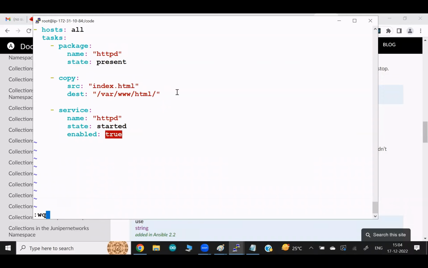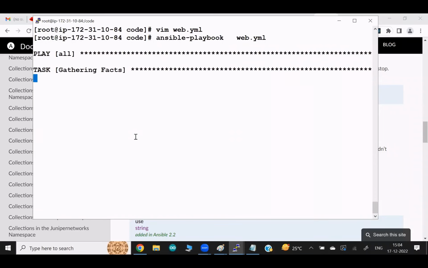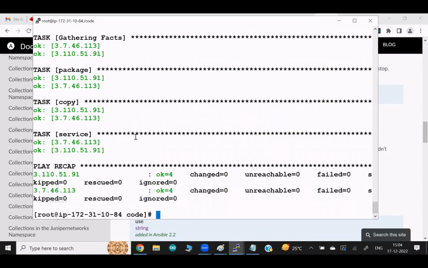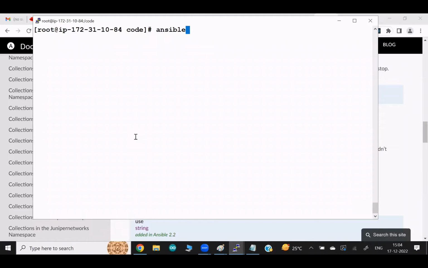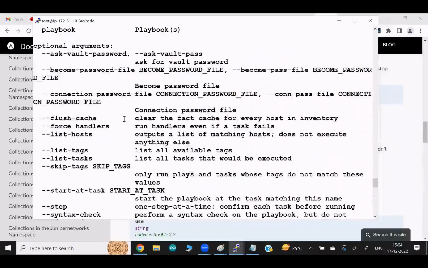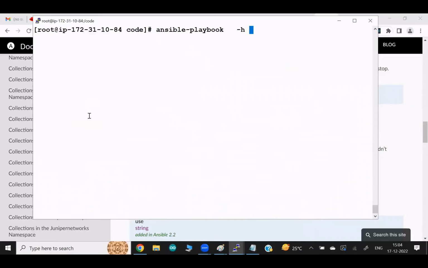So from now onward, guys, I'm going to write tasks in this way only. We can very quickly confirm by running this. If any issues come up, it will tell you. But it's good practice, guys, before running the code, you always check the syntax. If you see the help of the ansible-playbook command, it comes with an option called syntax check. So it's good practice to always check the syntax before running the code.